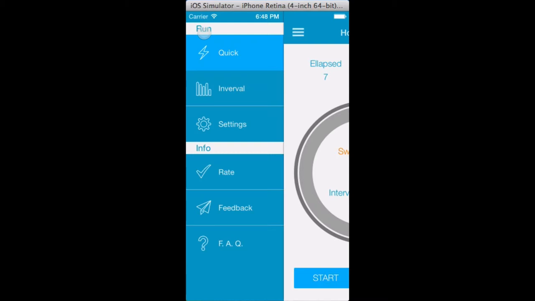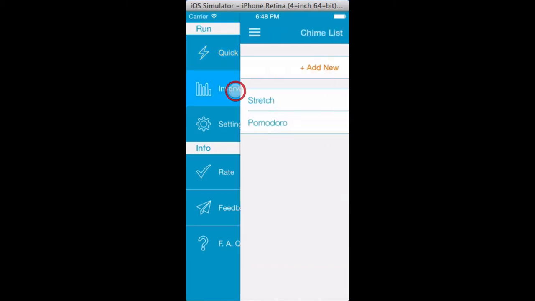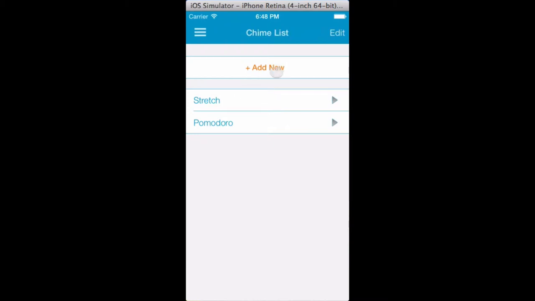So now let's go ahead and take a look at the interval chimes. One thing to note with interval chimes is that if you are using the app for free, as in you have not upgraded to Pro yet, you can create one interval chime. And you have unlimited functionality with it. You can add as many intervals as you want, run as many times as you want. There's no limitation, except that you can only run one. Upgrade to Pro if you want to create more than one.